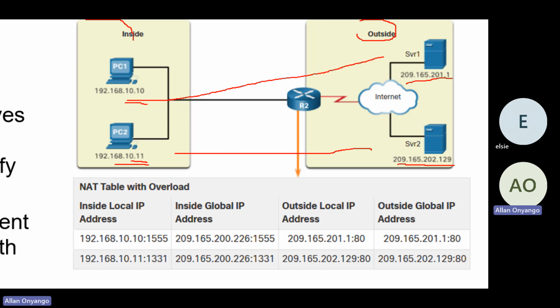So there's only one public IP that these two PCs can be translated into. In most cases, that public IP will be the IP address assigned to this interface. From what we can see here, that IP is 209.165.200.226. You can see it's the same for both PC1 and PC2. Now let me explain how it happens.